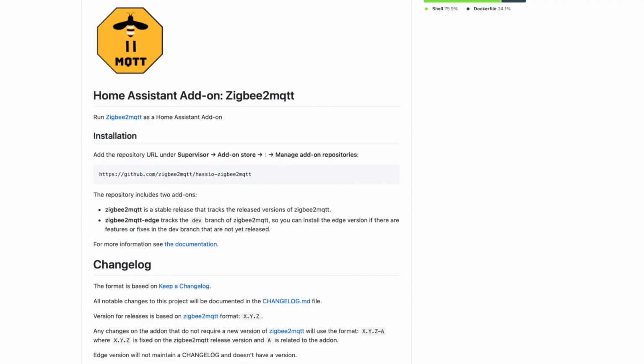Now that we have our coordinator ready, we're ready to install the add-on. Like I said in the beginning, the Zigbee to MQTT add-on is not part of Home Assistant Core, so we're going to have to add a repo to our add-on store. To do that, we'll need the link to the repo from the installation guide of the add-on. I put a link to that guide in the description. In that documentation, you'll want to grab the URL.